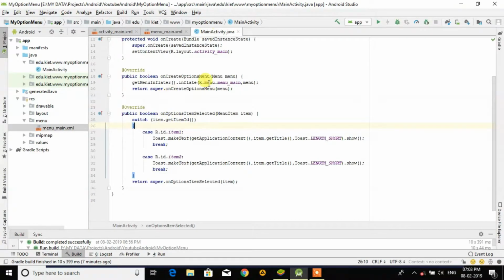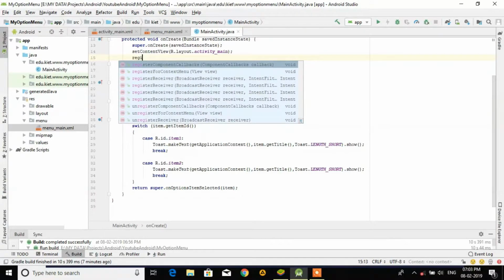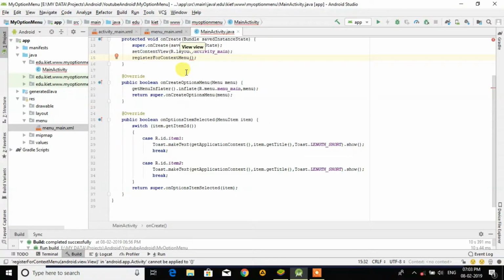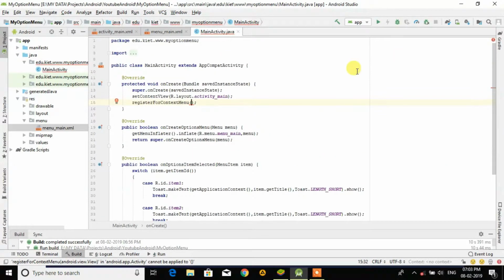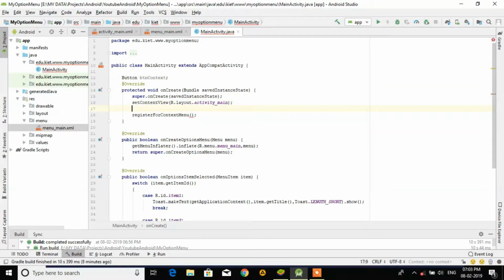For that we have to go to the onCreate method. Here we have to register first of all. So register for context menu, and we have to register on the button, so we pass a button object. The button class we have to take, and the name is button context. It asks for Alt+Enter, so we press Alt+Enter and then link this with the button: btn equal to findViewById R.id.button context.